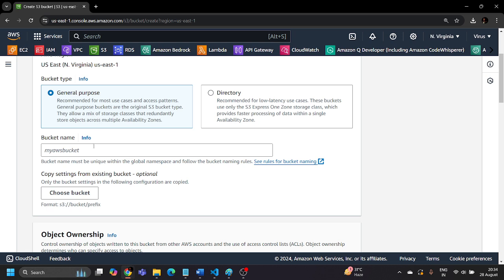I'm creating a general purpose bucket. So let me just provide the bucket name, my new Kendra bucket. Your name should be globally unique, otherwise you will face an error, because if I am creating a bucket named my new Kendra bucket, you cannot create a bucket with the same name in your account or in any other AWS account as well. Got my point?